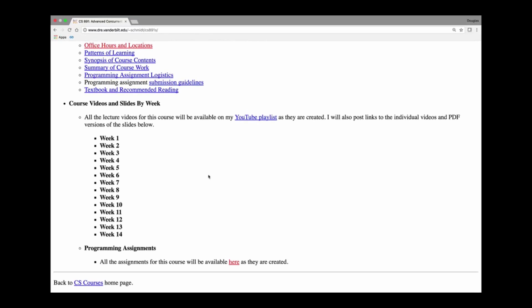Then we also have a big section that's currently mostly unfilled in. This is where I'll be putting, for each class during each week, the links to the MP4 screencast of the lecture, as well as the PDF versions of the slides that I present in the class. You can also access the video information from my YouTube playlist.